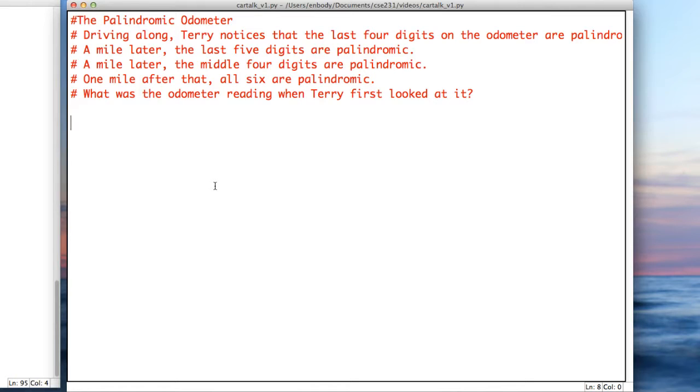So the first thing to do, since this is functions, is take a look at this problem and see what function would help me solve this problem. So you should pause the video and think about it. So what function should we use? Well, how about a function that tells me if a string of digits is a palindrome or not?